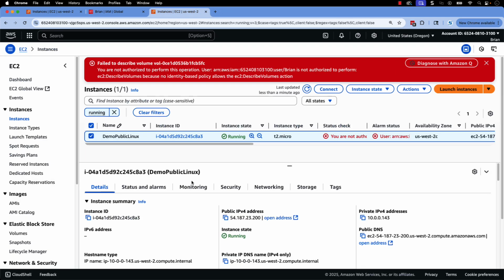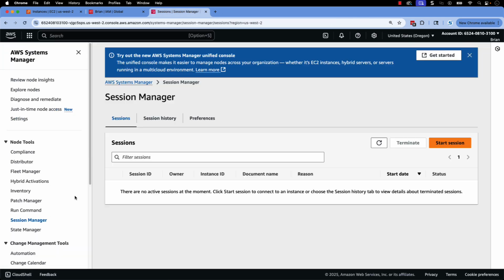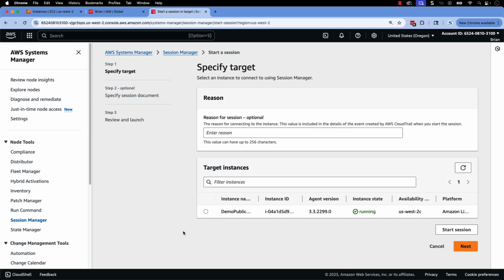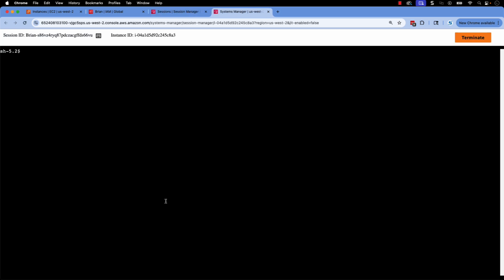Brian should also be able to connect using Session Manager. Here I am on the AWS Systems Manager in the Session Manager tool page. I'll click on Start Session. Again, I see my demo public Linux target instance. I'll select that and click on Start Session. And it's the same experience. I'm connected again.